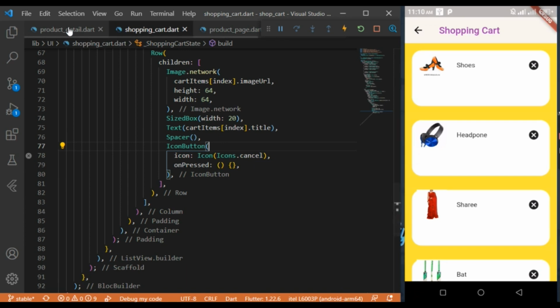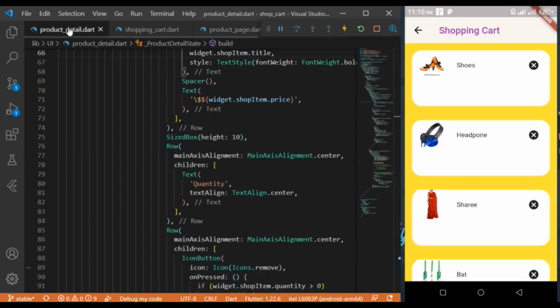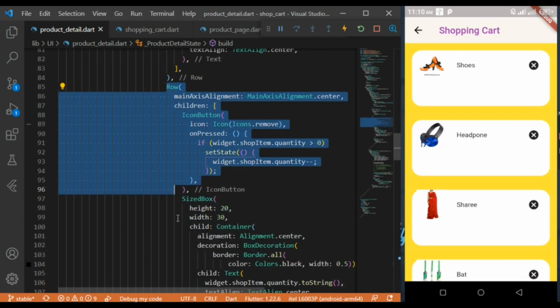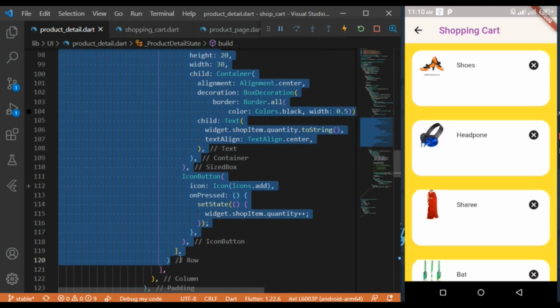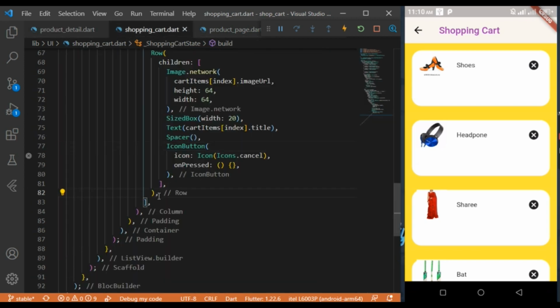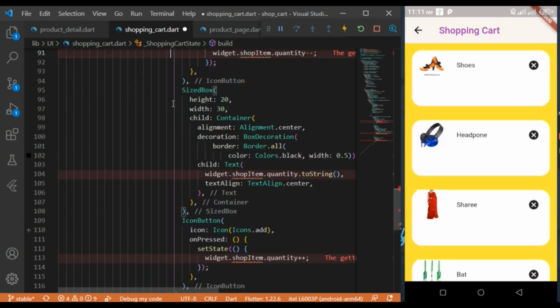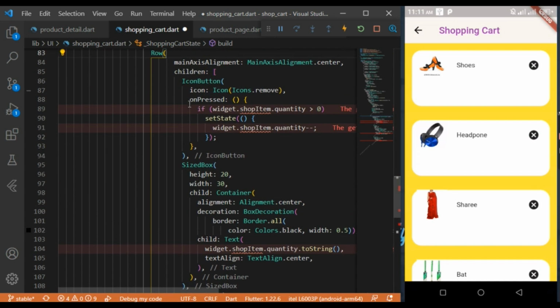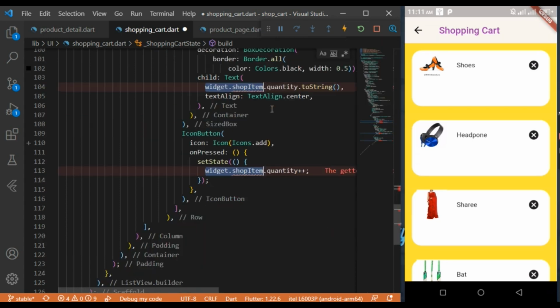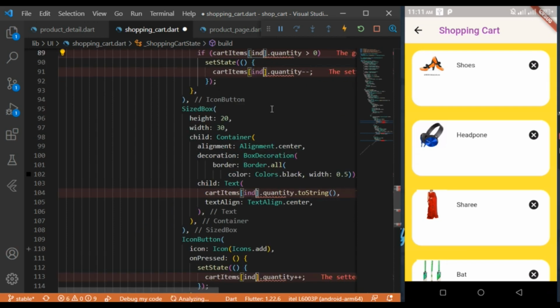Let's move on product detail widget. From here, I am copy this whole row widget and paste it in shopping cart widget. Here we get an error. To fixing it, I am selecting all lines by clicking Ctrl D. It's a shortcut for selecting multiple lines, and it would be cart items index.